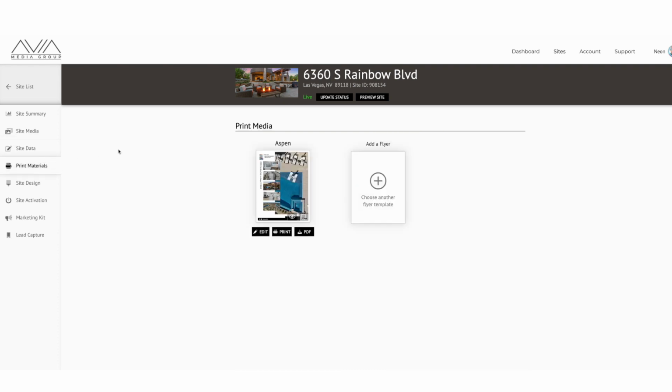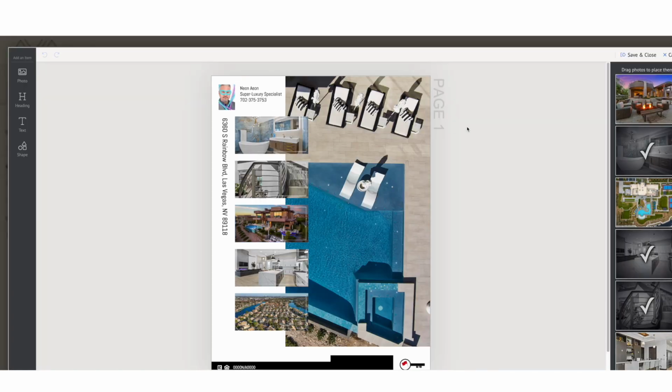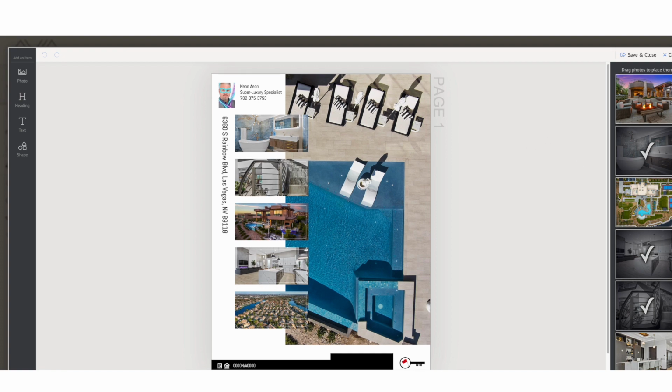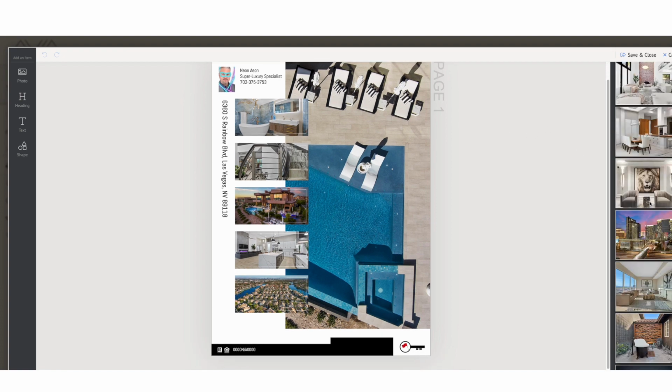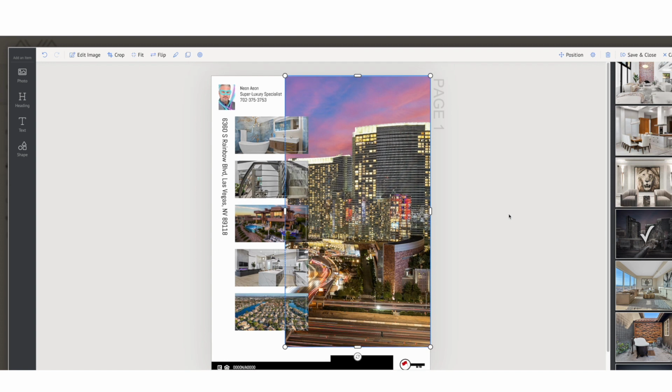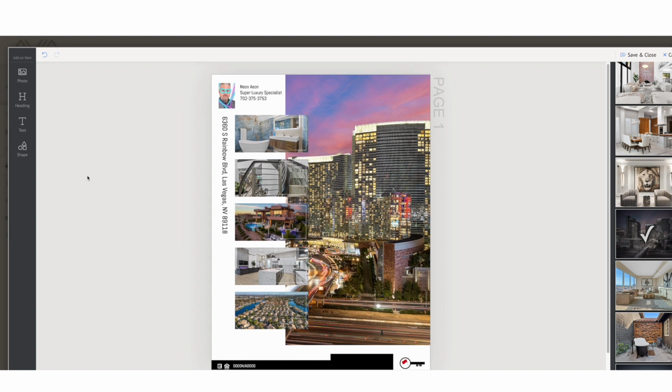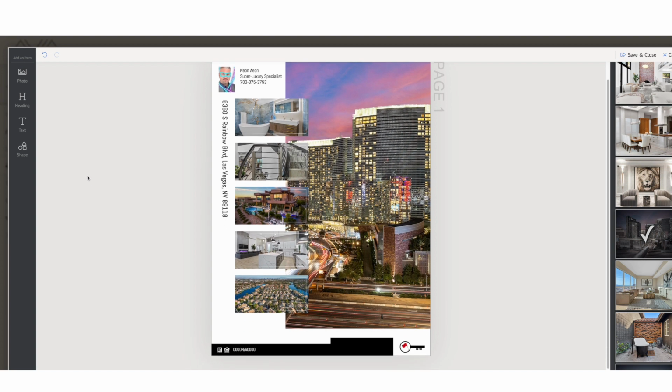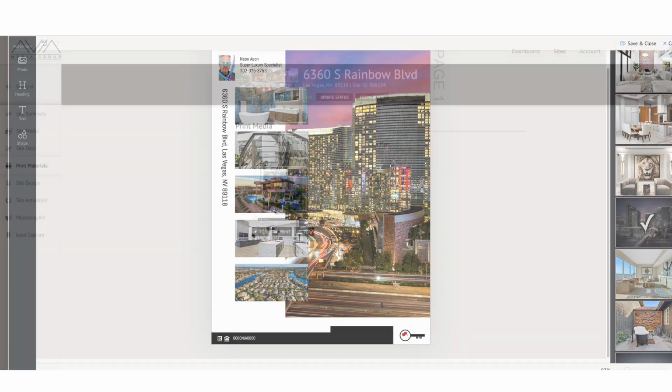All right, next tab down below Site Data is Print Materials. Aspen is the default. If you click edit, you can actually make these templates very much like you can with Canva, and they're quite easy. Just click and drag. You want to see that photo? Boom, there it is. Super, super simple. We will do an entirely different video about editing these, but this is how they work.